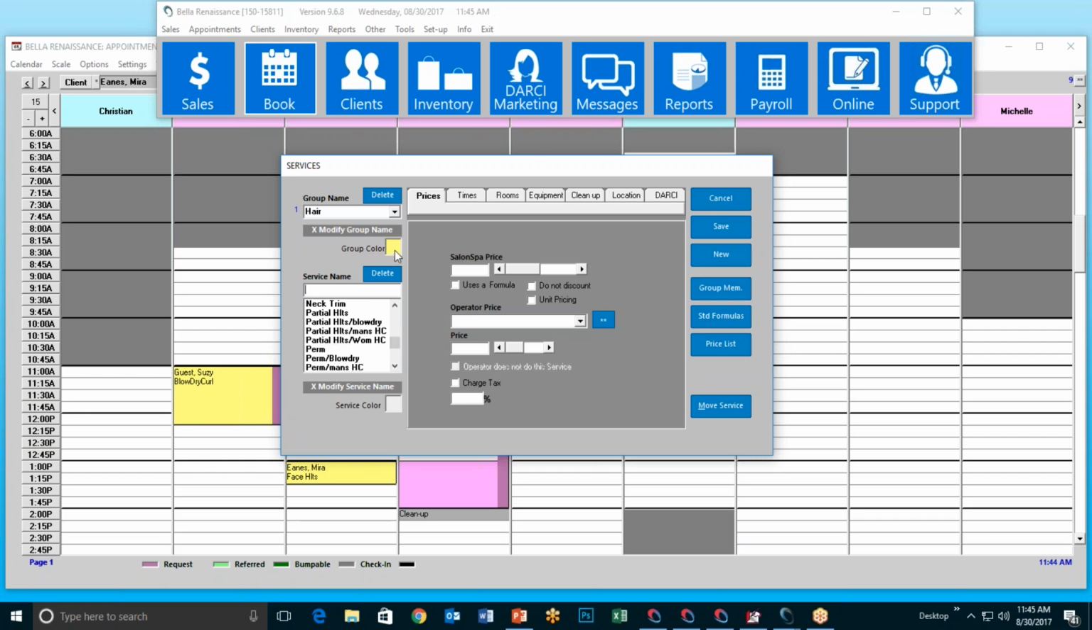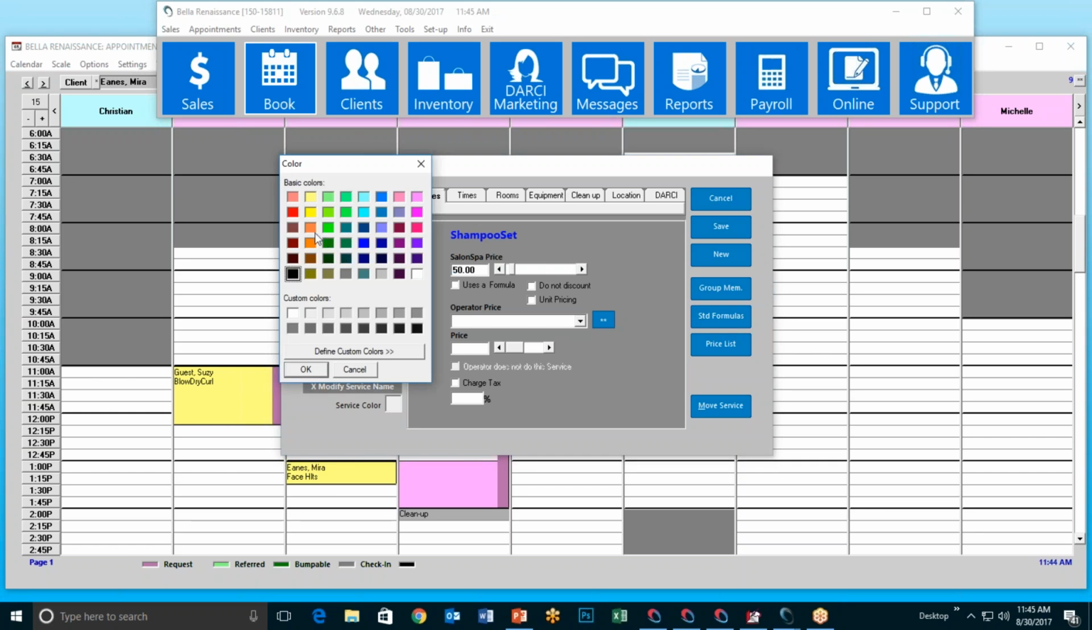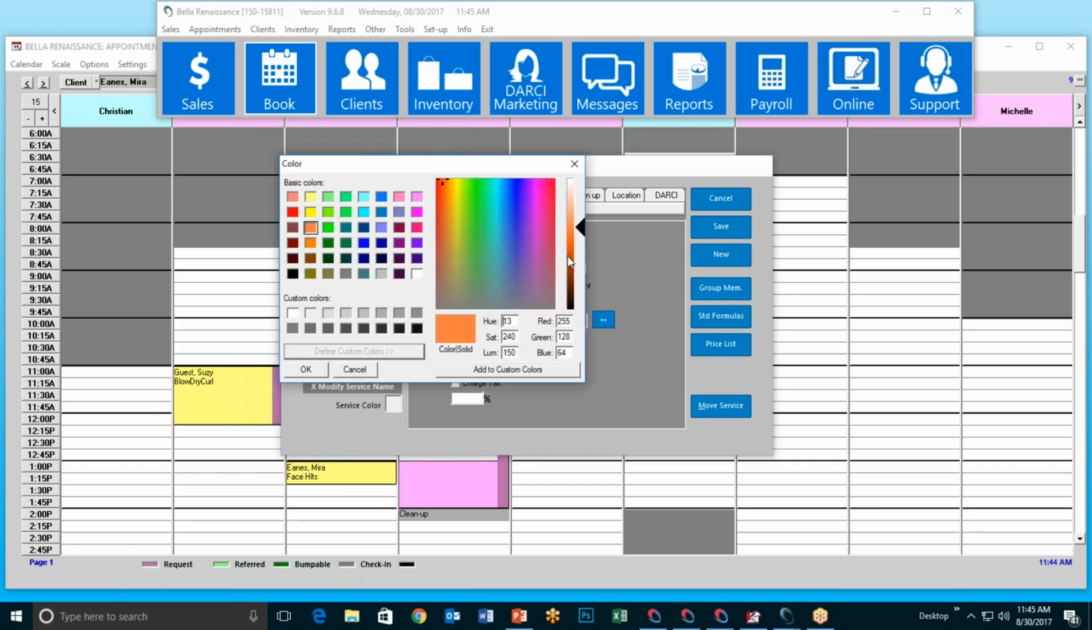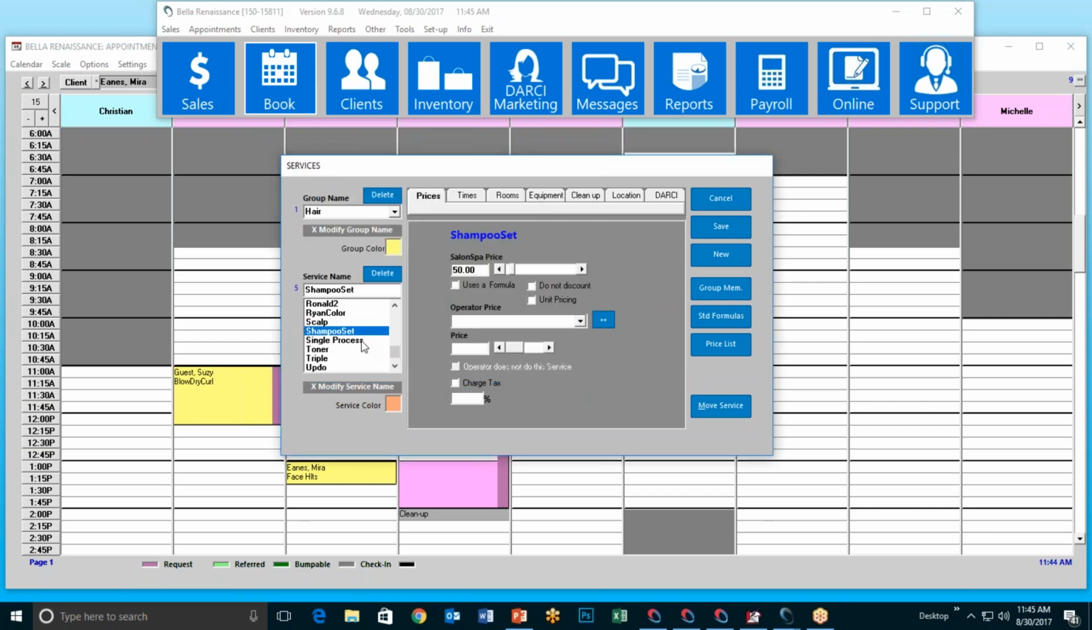Now you'll notice my group color is yellow. So I've said, look, I want all of my hair services to be yellow. But now that they're all yellow, I could choose a handful and just make them something different. So for instance, what about a shampoo set? For whatever reason, I want my shampoo set to be, let's go with this kind of ugly orange here. So I'm going to choose a color. Now I've said my shampoo set is going to be this color. Everything else in my group is yellow, unless there are other things that I changed as well. So we'll save that by hitting save, and now I can cancel out.